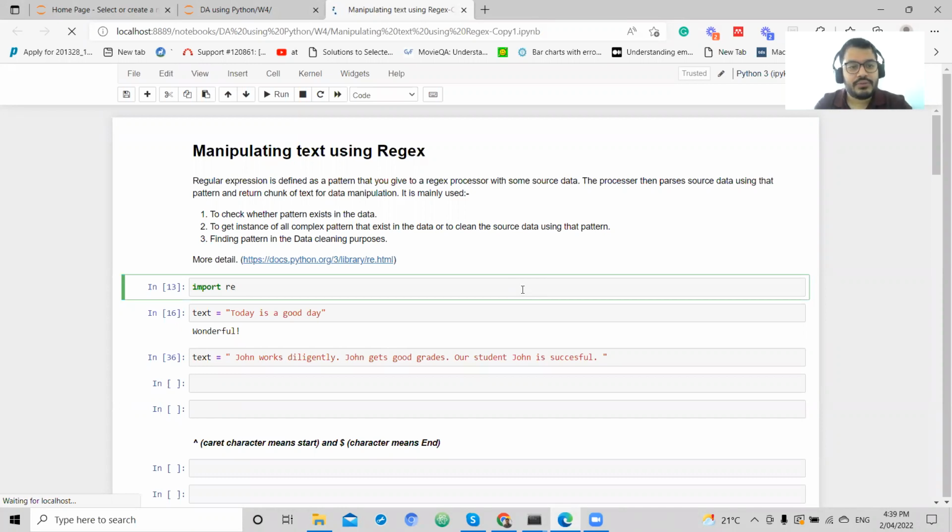So today we will start with manipulating text using regex. A regular expression is defined as a pattern that we give to a regex processor with some source data. The processor then parses the source data using that pattern and returns chunks of text for data manipulation. This is the definition of a regular expression.